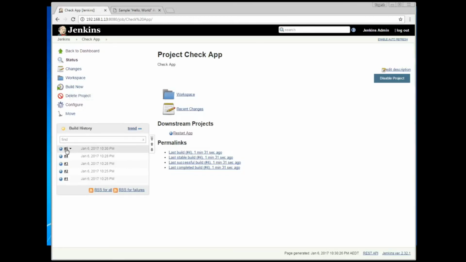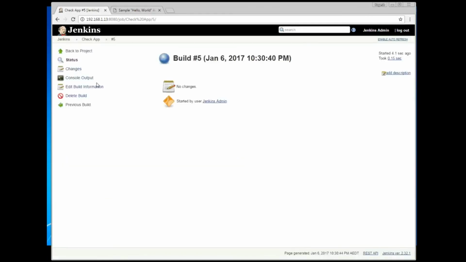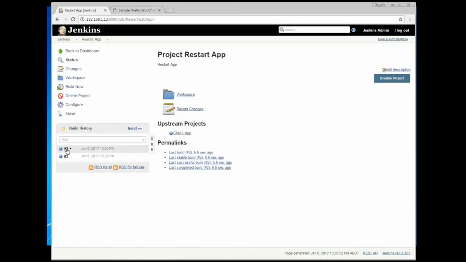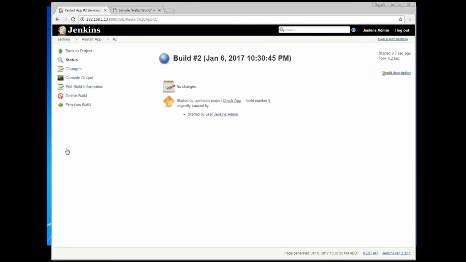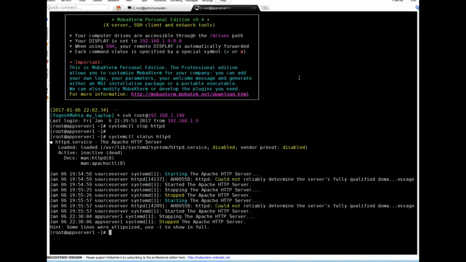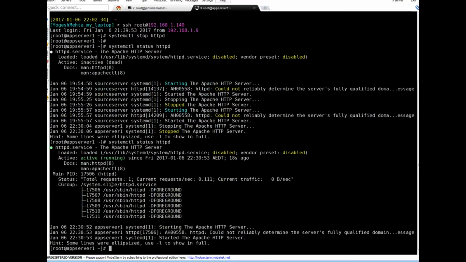So this is the job status. Clicking on number 5, console output. If you see, it triggered the next job. Clicking on the next job. This is the job status. It is completed, and clicking on console output. So the job was finished successfully, if you see. So now Apache should be running. So let's verify on the command line session first. Let's check status again. If you see, Apache started.